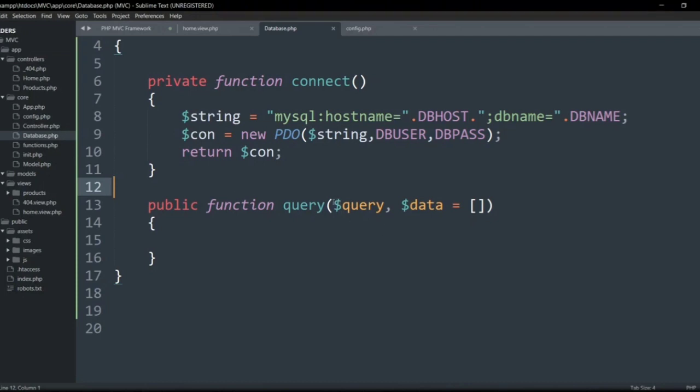So to avoid that, we use prepared statements where we supply the query separately to the variables. That way, the computer knows this is just the query and these are just variables. They are not part of the query.